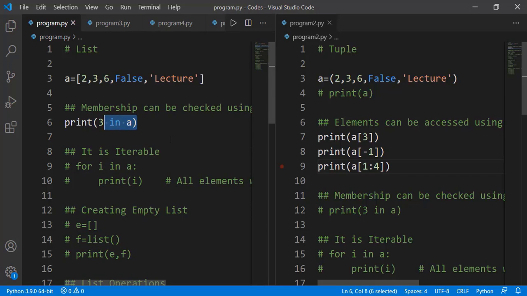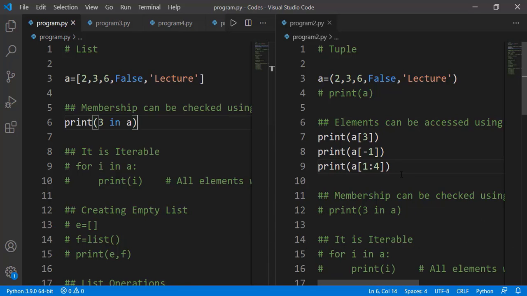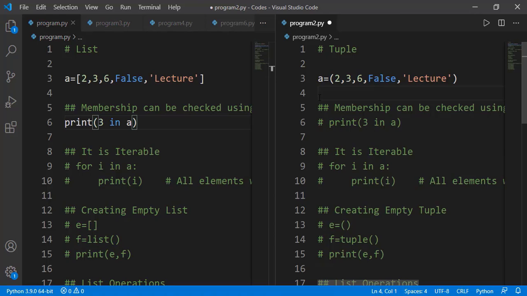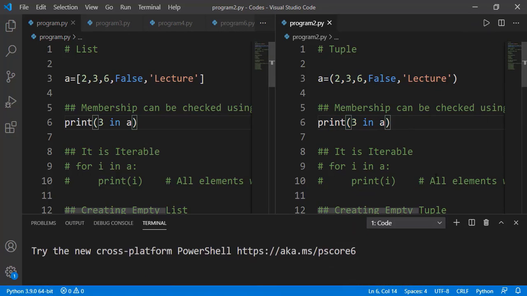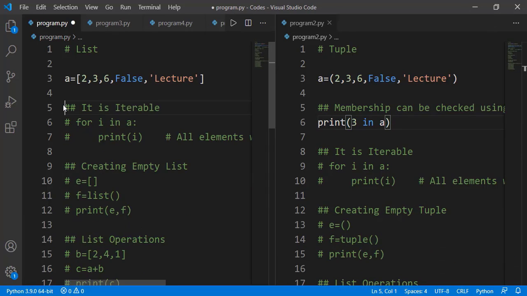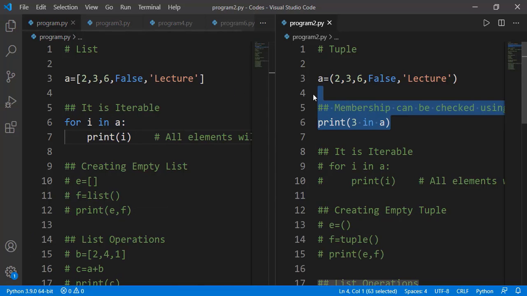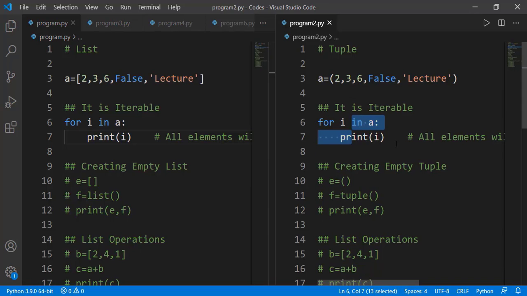We can use in operator to check the membership of an element inside a list. 3 is inside the list, so it should return true. Exactly like that, we can use the in operator for membership test inside a tuple. List is iterable, meaning that we can apply the for loop directly on the list. And tuple is also iterable, allowing the for loop directly on it.